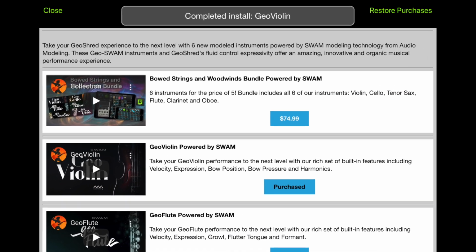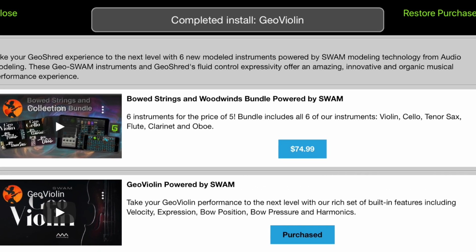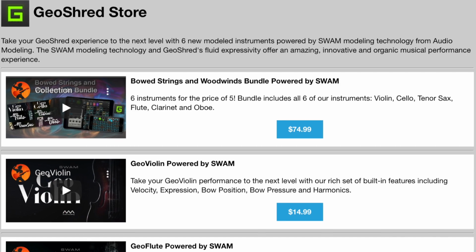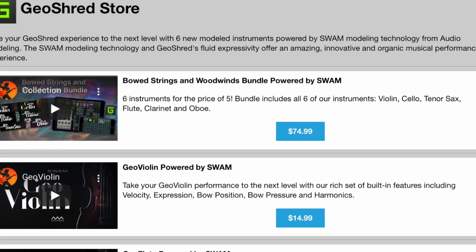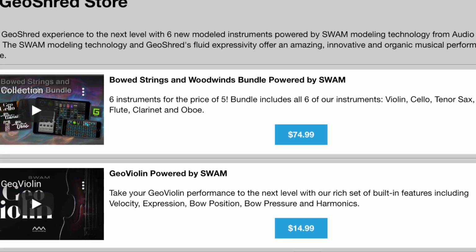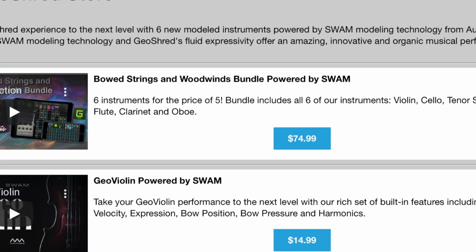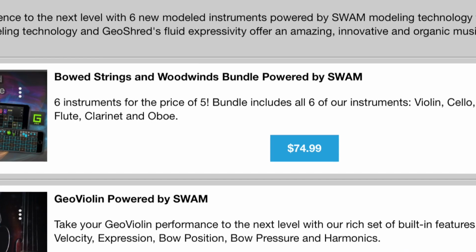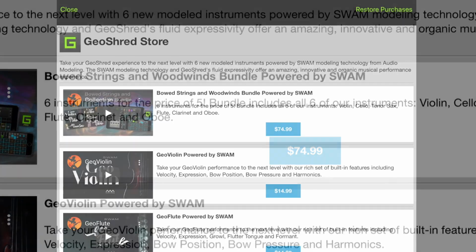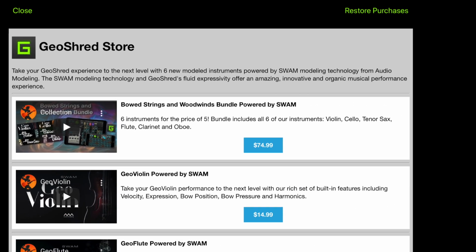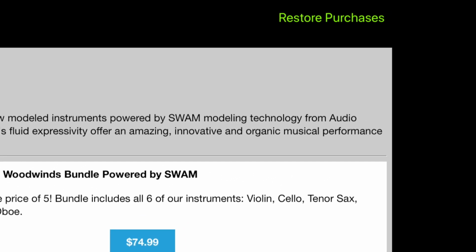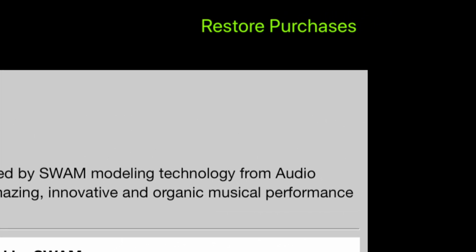Once the e-commerce is complete, assets will be downloaded, which you can track in the Download Info window. Note that there's a collection of all 6 instruments for the price of 5. Unfortunately, due to App Store limitations, previously purchased instrument IAPs cannot be applied to a purchase of the collection. Note that if you install GeoShred on a new device with the same Apple ID, you can use the Restore Purchases button to restore your purchases.